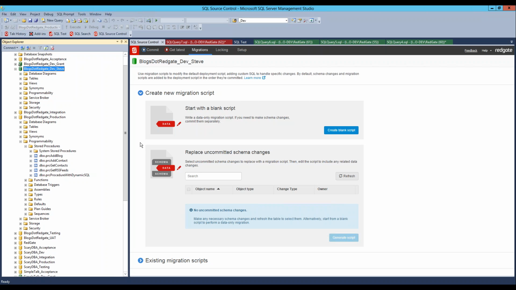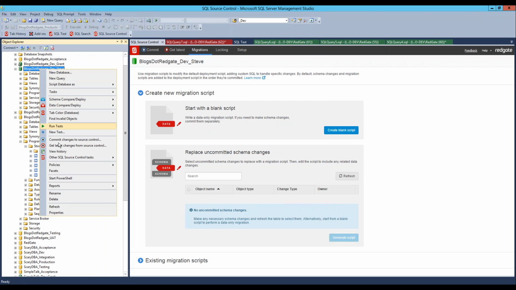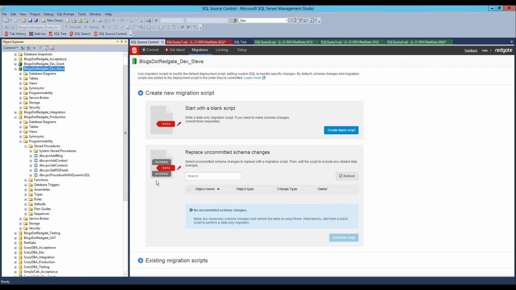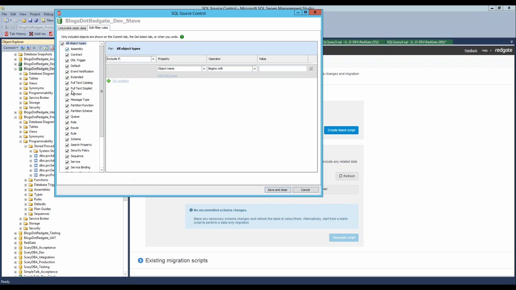Can you unselect some folders, like assemblies, when you're linking to source control? Is there a way? I mean, you can filter, right? Exactly. Absolutely, yeah. You would use the filter option in SQL Source Control to do that. You can go into other SQL Source Control tasks and say edit filter rules, and from here you can say I don't want to source control assemblies or users, roles, or any other type of objects that you wouldn't want to put in source control or are different from your development going into your next environment.